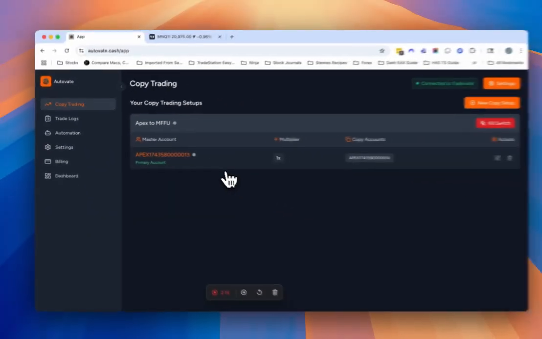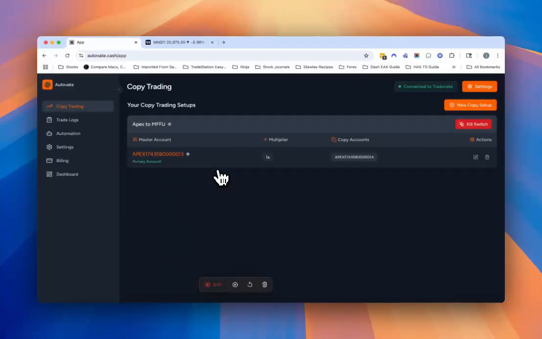So this is Tradovate.cash, and this is where we execute our trading strategies automatically between prop firms, and you can copy trade and do all that kind of stuff.